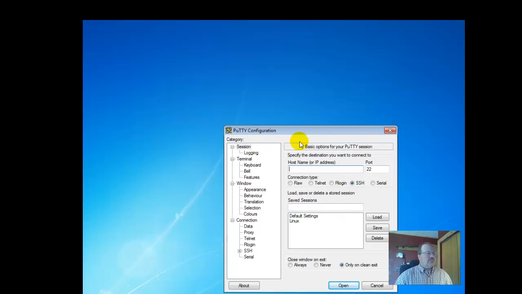Now, this is the basic configuration. You can save a default setting for a session. That's fine, you might want to do that. But let's go ahead and access it as you would initially. So the host name is umh-linux.umh.umt.edu. Okay, so that's the address. Your port is 22. Your connection type is SSH, a secure connection type. And then we're going to go ahead and open this.